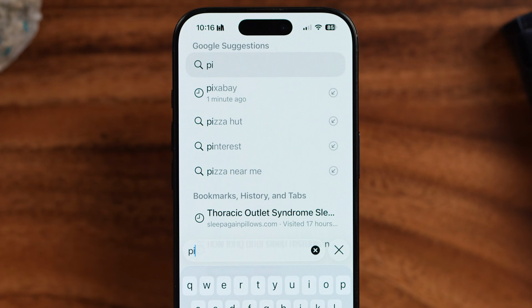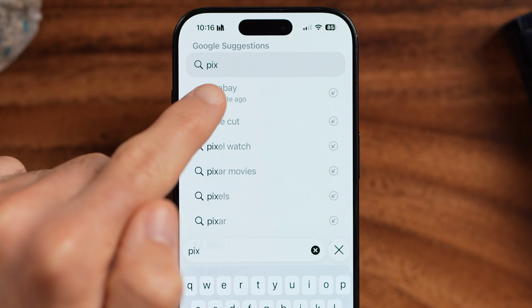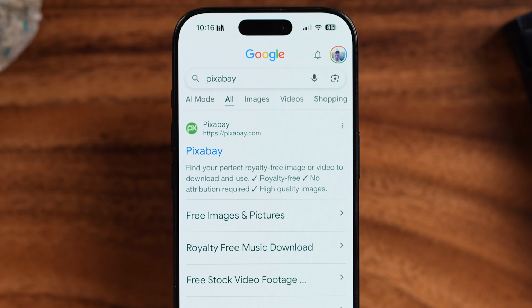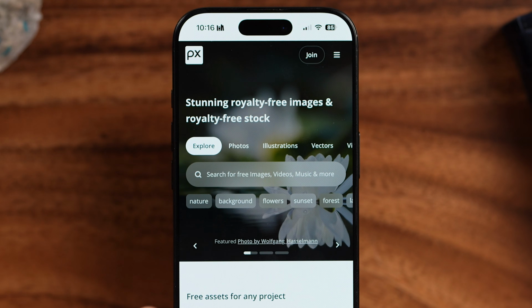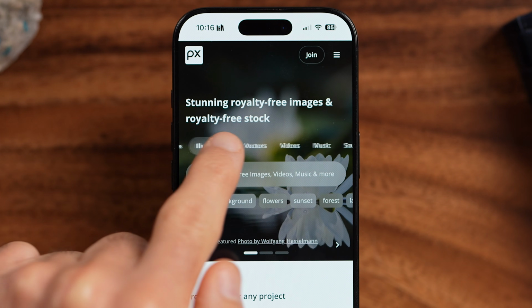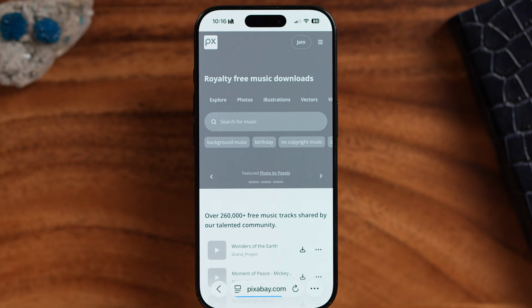The first option is to open up a web browser like Safari or Chrome, and we're going to find somewhere to download a song. In my case, I usually use Pixabay because it's completely free and they're royalty-free songs to be able to download. So just tap on Pixabay here. And you'll be able to see at the top here, swipe over until you get to music.